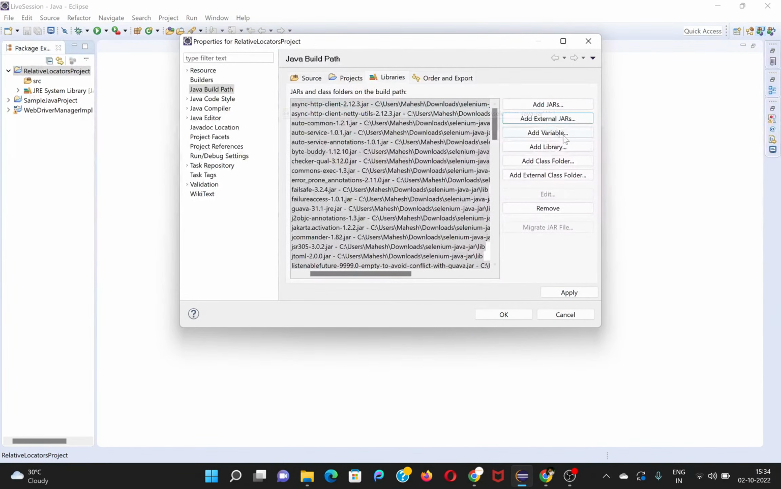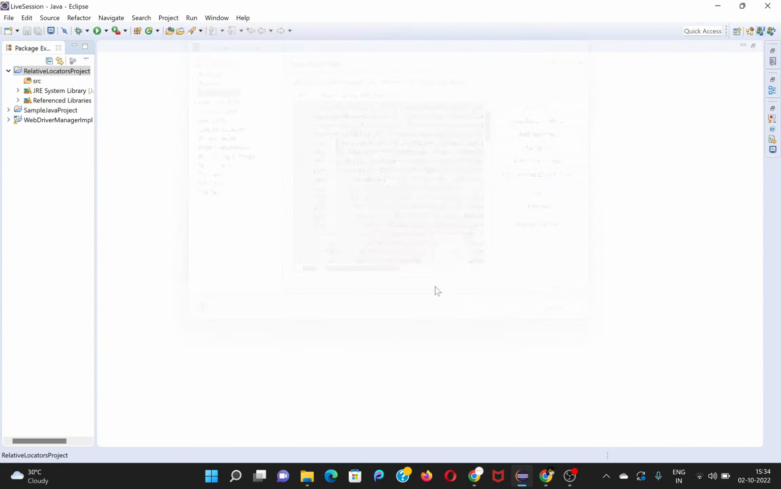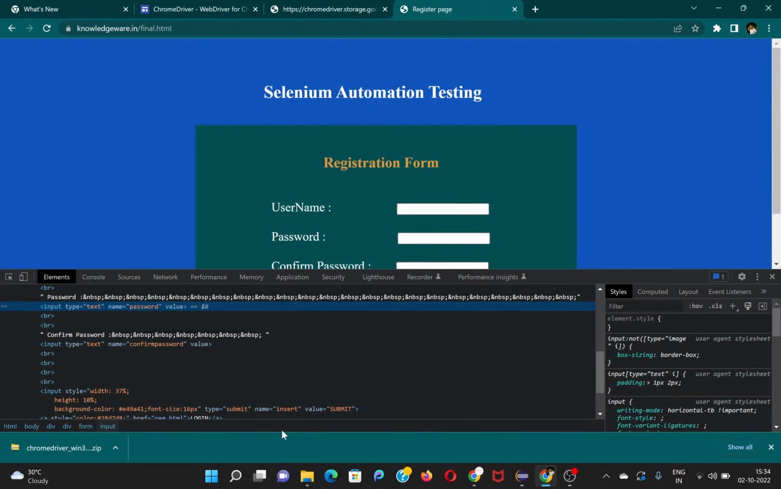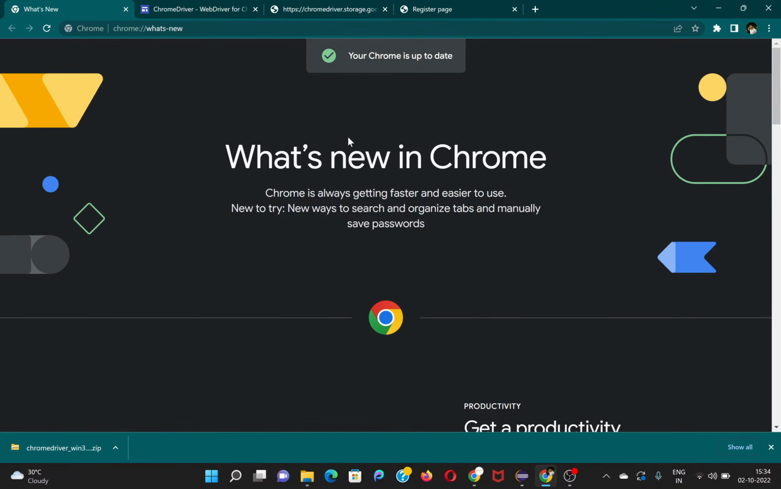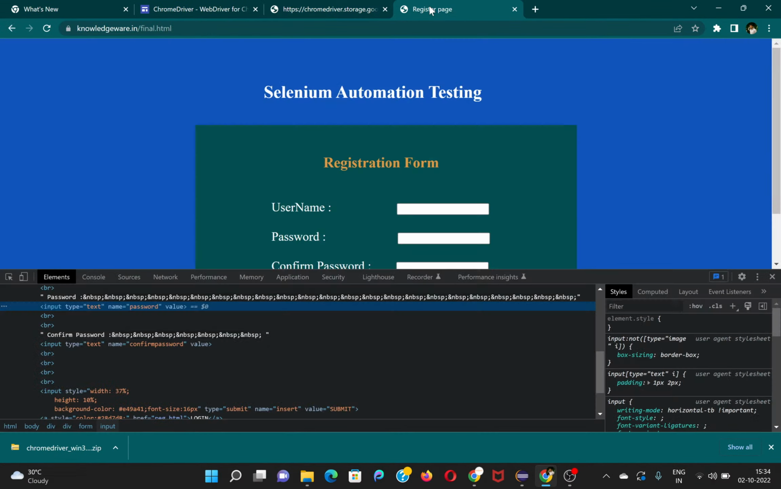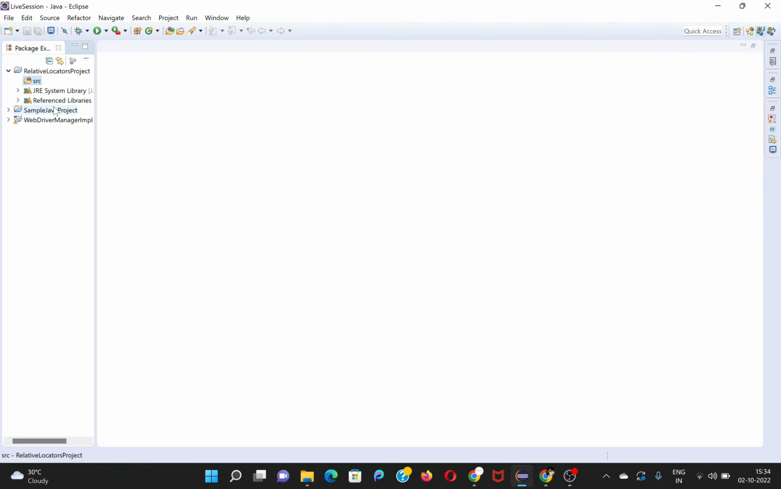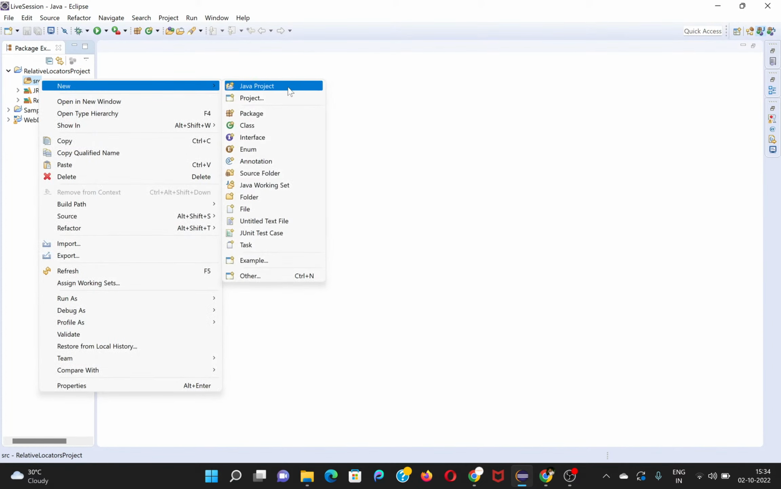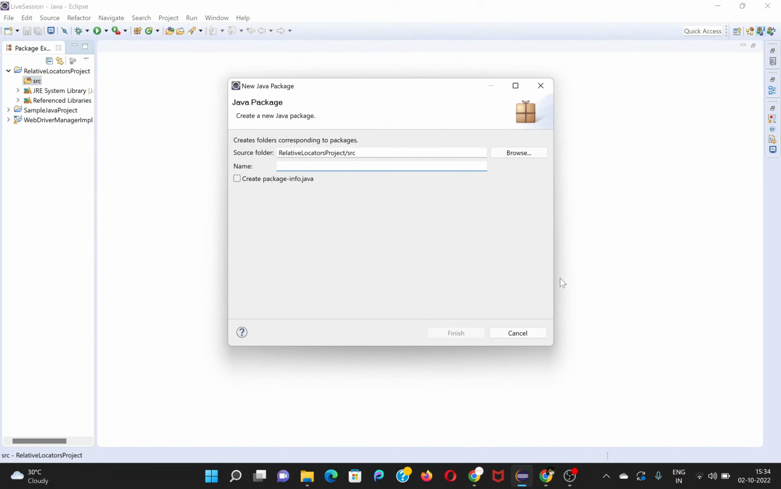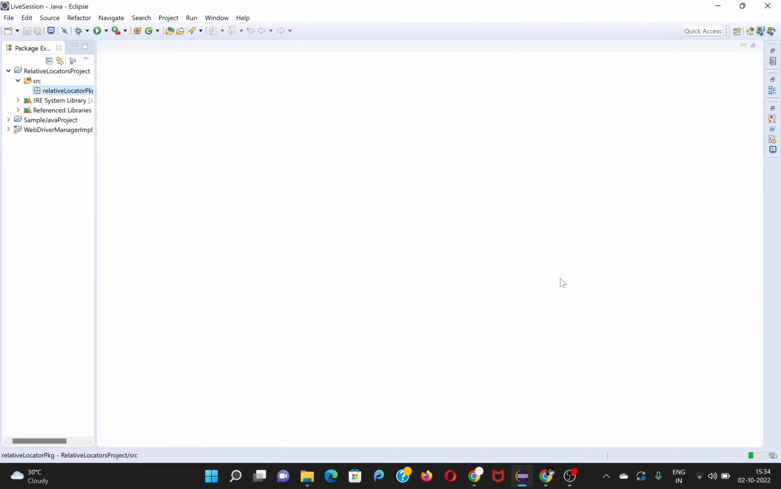So now you have added all your Selenium jars. Now you have the reference libraries for Selenium added. You have the driver also, which I just downloaded 2 minutes back. That is ChromeDriver, the latest driver for my updated Chrome version. So I'm just going back here and creating a new package. I'll call it relative locator package. Let's finish this.